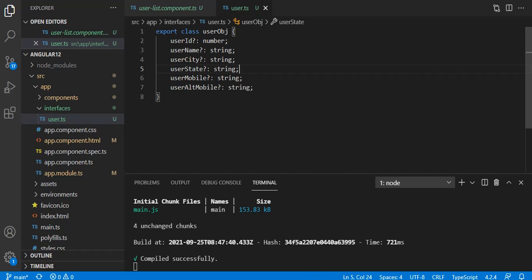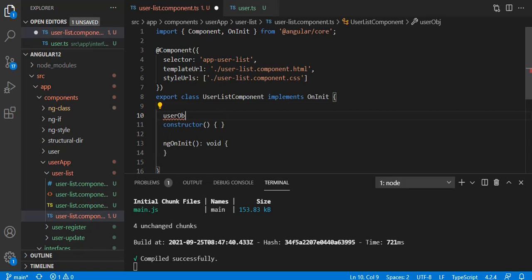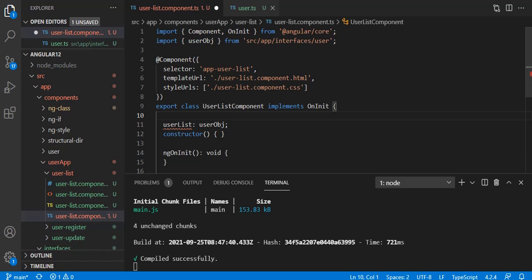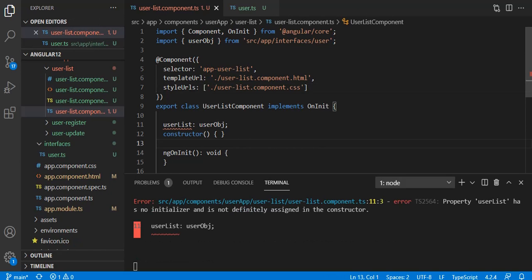So we need to import it here. We are in the list component. Let's add an import statement for that because we have exported from user.ts, so we can use it here. I have some plugin already installed, so it shows me an error like this property has no initializer because it is just declared. So let's initialize it.